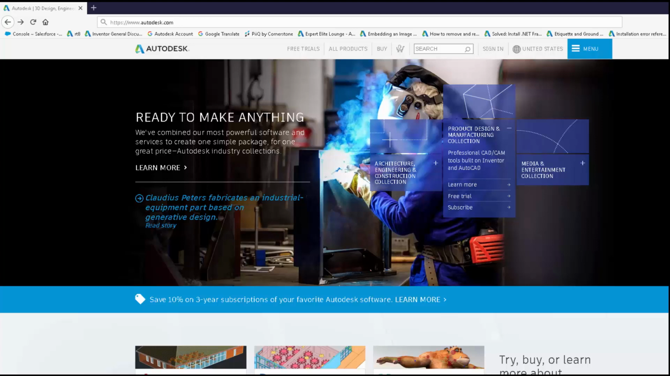So let's get started. To access your Autodesk account, you will use an internet browser to start off. We recommend Firefox, Chrome, or Internet Explorer, and for this video, Firefox will be used.